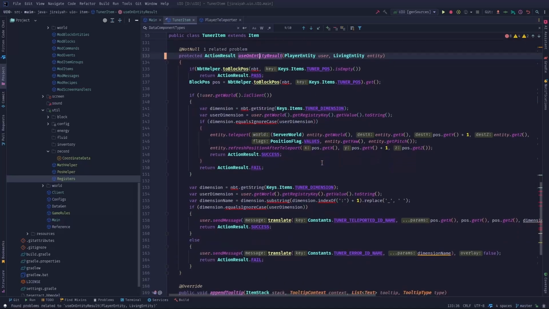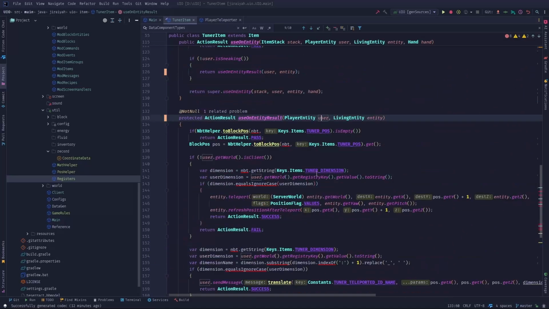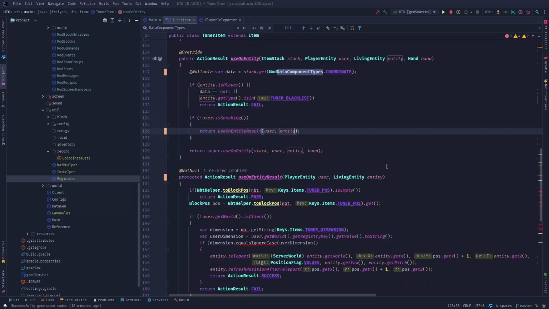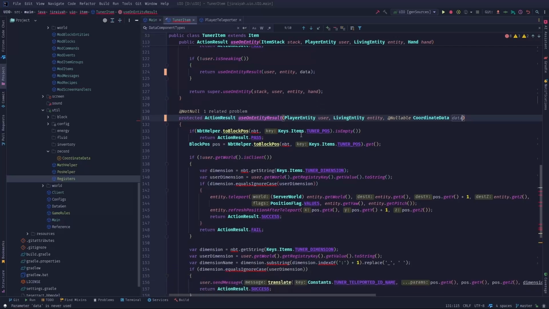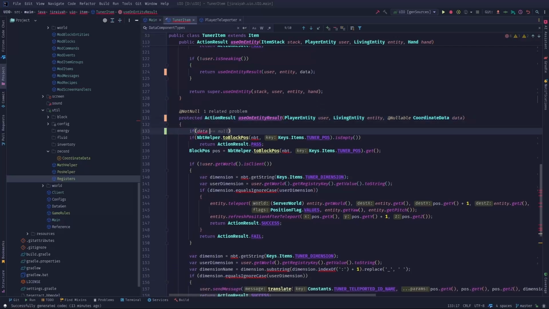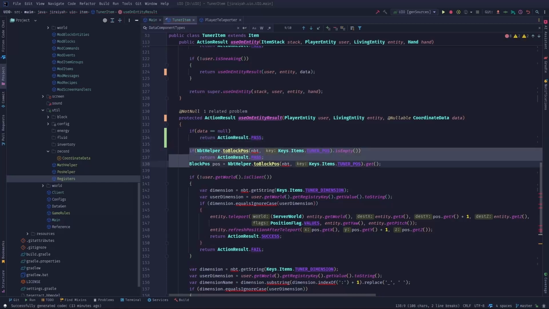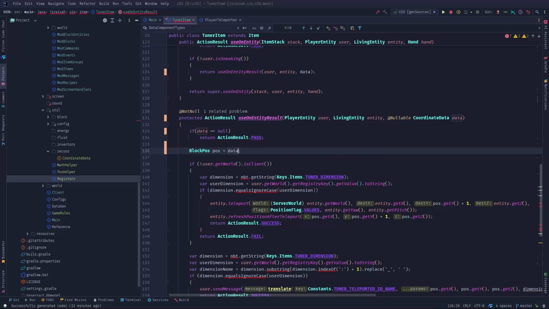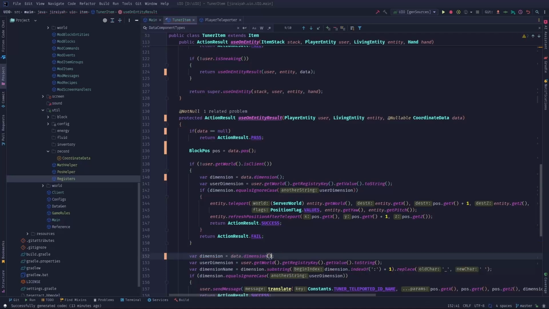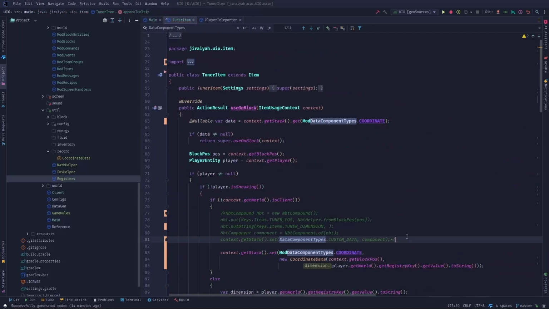And useOnEntity result is the same thing, basically. Here we have the user and the entity. So I have to send in the data. And of course, I need to add nullable coordinates. Yes, please work. Yes, coordinate data. So if data equals null, then please return ActionResult.PASS. That's okay. We don't have NBTs. Block pos equals data.pos, and dimension equals data.dimension, and the whole thing should work. Again, here we say it's equal to data.dimension, and the whole thing should work again. That's the whole thing. Now we can remove this part.